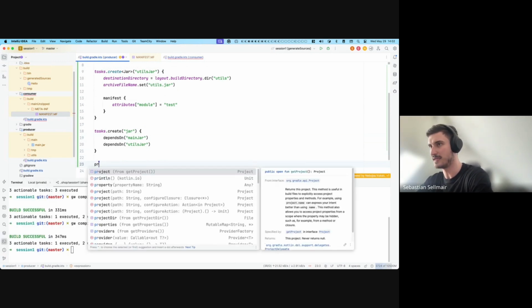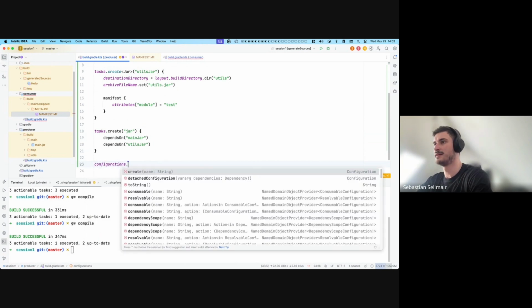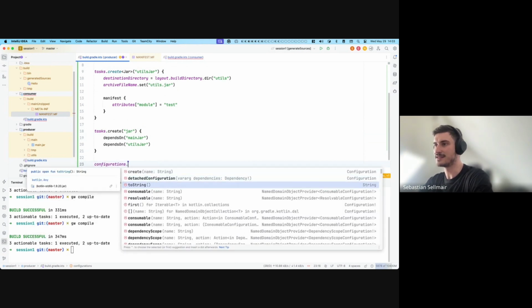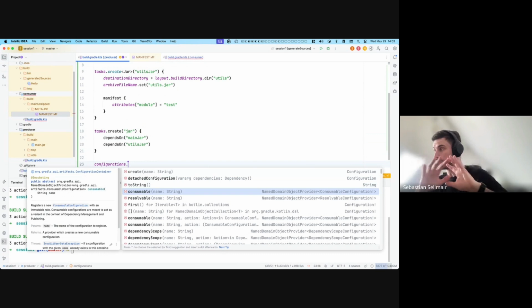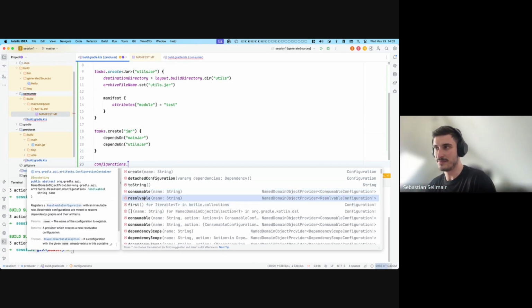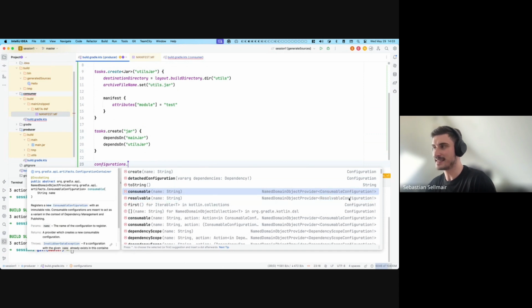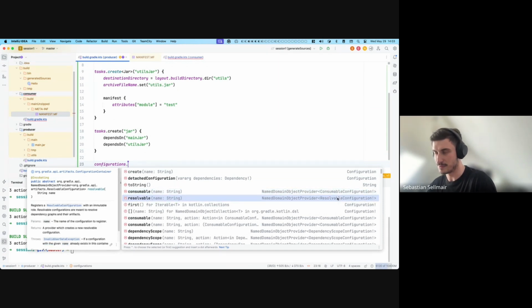So you can do something like configurations. And now there is a concept in Gradle. I told you that Gradle has this concept, and it does these two things. It can request dependencies and download them. It can also declare that this is something that can be downloaded. Of course, this is a heavy thing to do. And new APIs from Gradle are trying to make that a little bit easier by splitting this into two types of configurations. So you see consumable, resolvable.